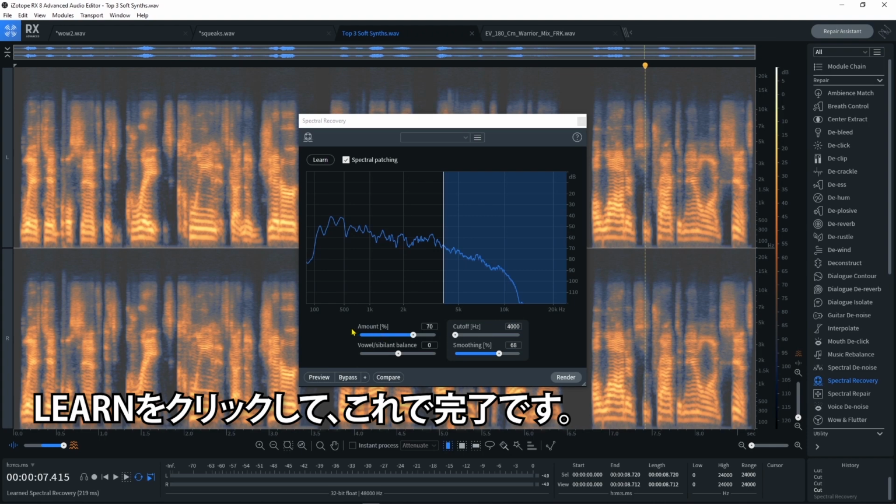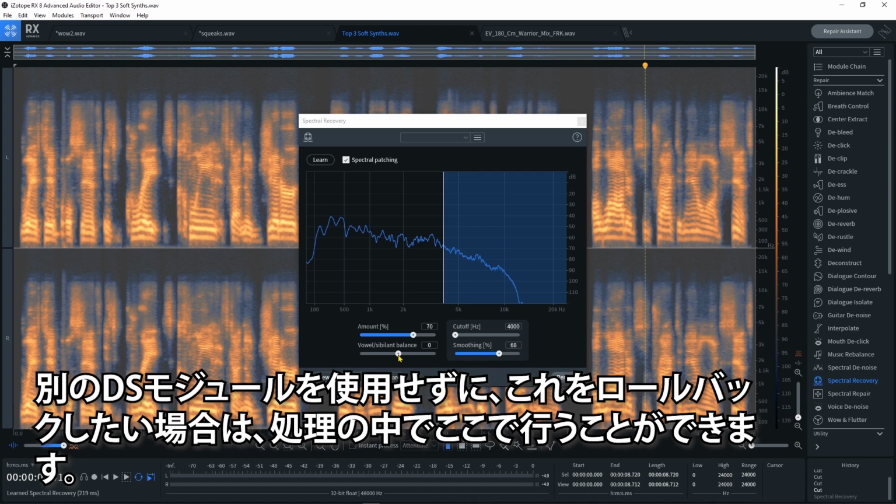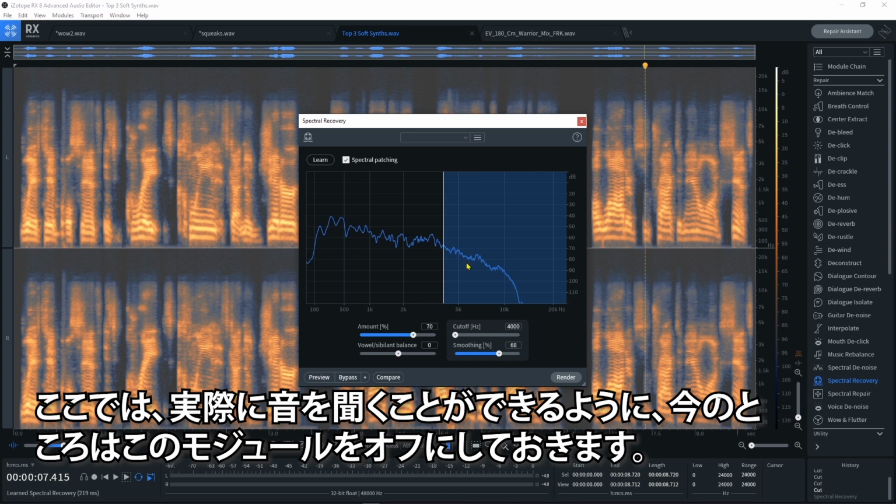And then we have amount, vowel sibilant balance. And this is here because you might find when you run SpectralRecovery that, or at least in my experience so far, sometimes the S's actually get overpronounced when you do this. So if you want to roll back on that without having to use the separate DS module, you can just do it right here inside of the processing. I'm going to leave it off for now just so we can really hear.